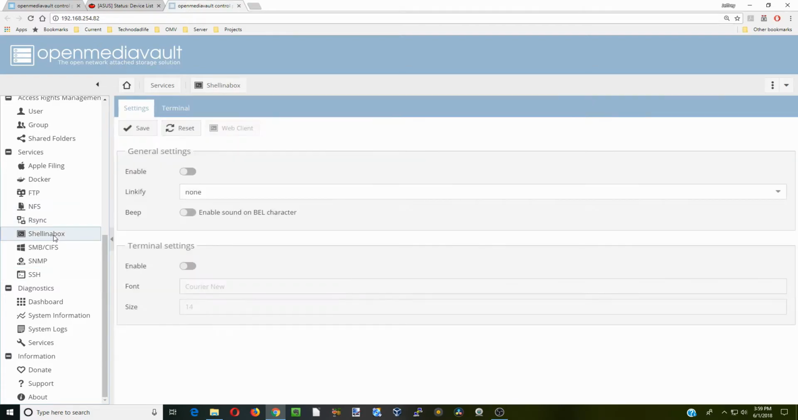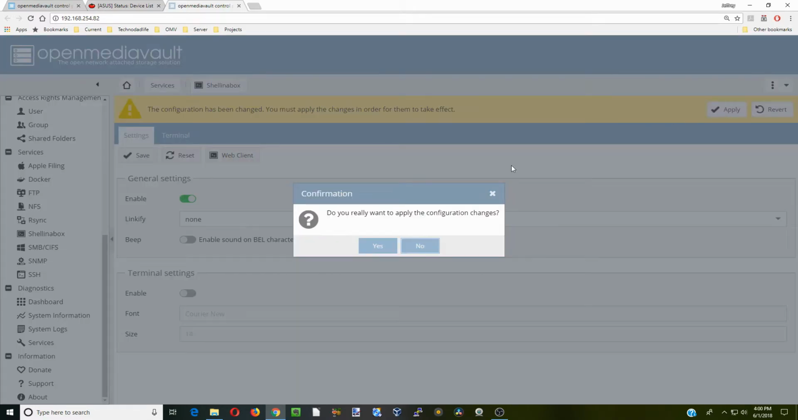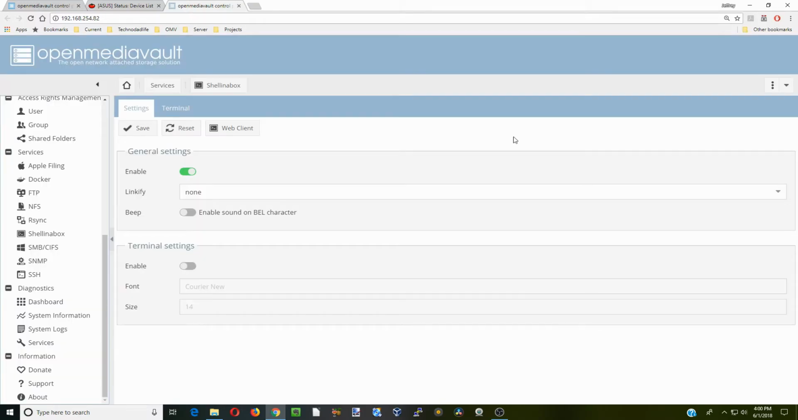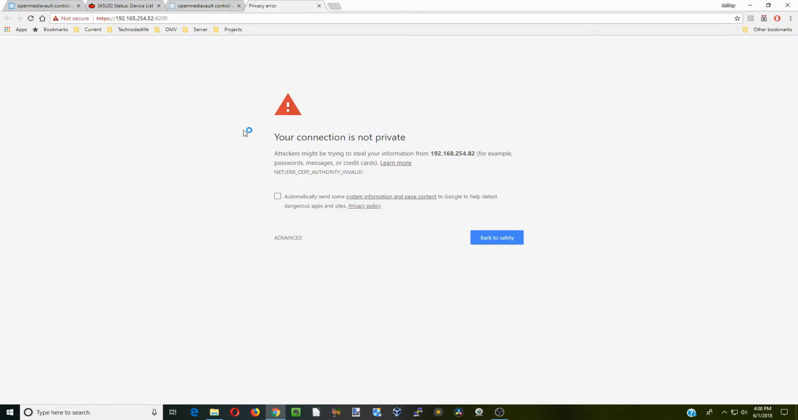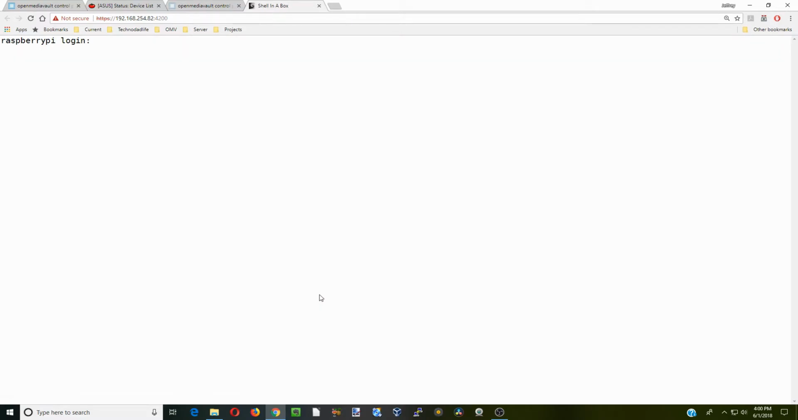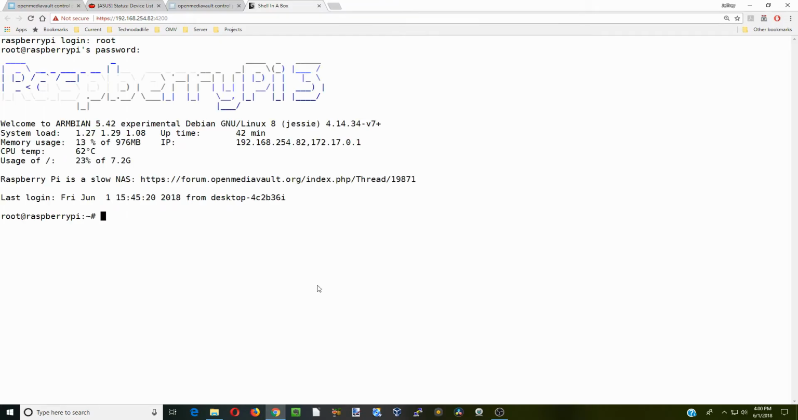So let's go to Shell in the Box. So the first thing we're going to do is enable that and then save. Apply, yes. And now we're going to click on Web Clients, click on Advanced and Proceed. And now we have our Raspberry Pi login. Let's just type in root and our password. And there we can log into our Raspberry Pi. This is very convenient, much more convenient than SSH, much quicker too.